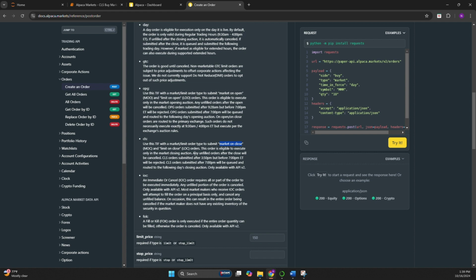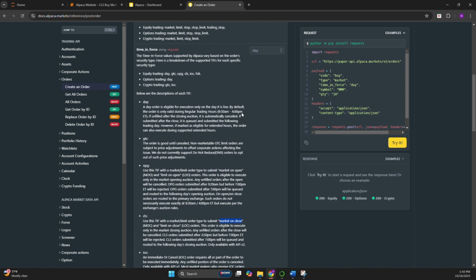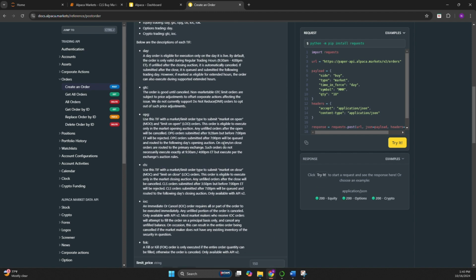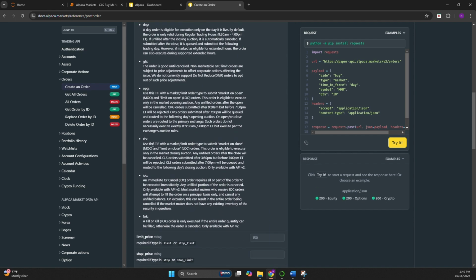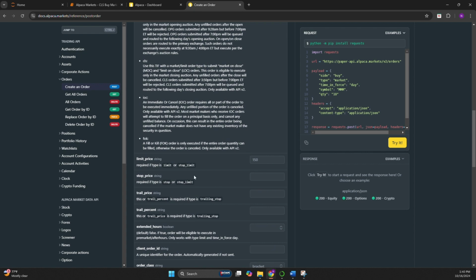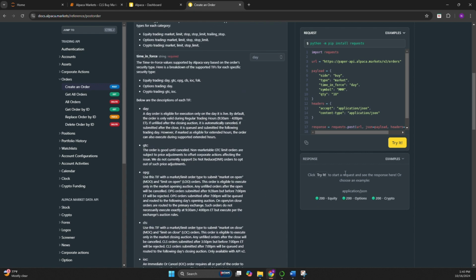So at the end of the day, if you wanted to buy for this specifically. Now if you wanted to do a sell, then obviously you would change the side to sell. But for this video, we're doing a buy order. So that's the CLS on close, only available in the API v2. We're doing a market order, so we don't have to enter in a limit price or a stop price.